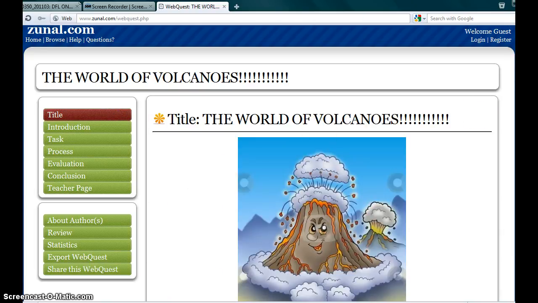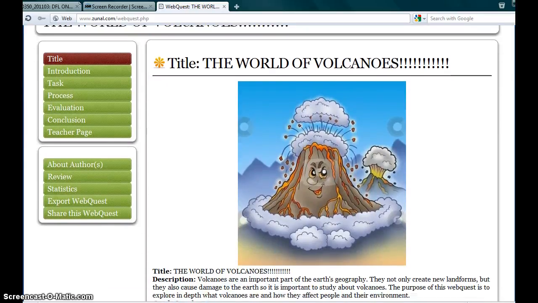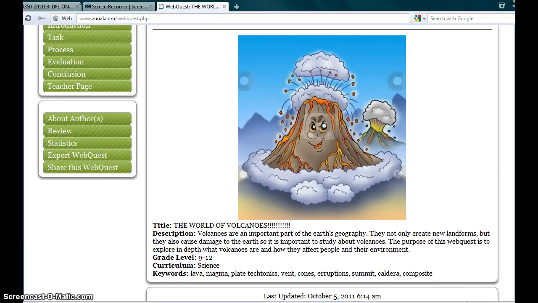Over here, I have included an animated picture of a volcano. As the students love cartoons, I thought of including something that they could relate to. Below the image is a brief description of what the web quest is all about. The purpose of the web quest is to explore in depth what volcanoes are and how they affect the people and the environment. This web quest is designed for year 9 to 12 students. However, it can also be used by any geography teacher who is teaching in Form 5, 6 or 7 where the topic natural hazards is covered.